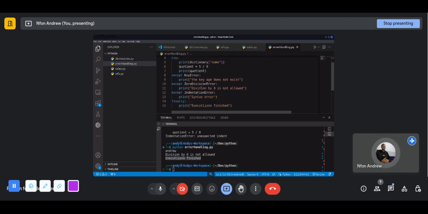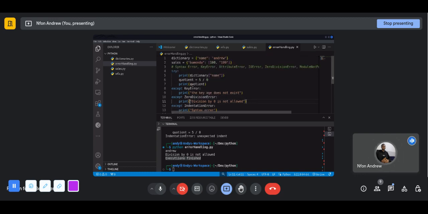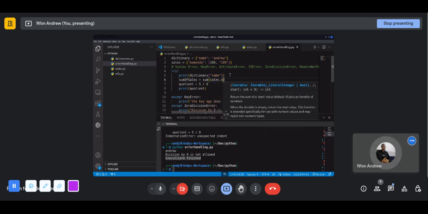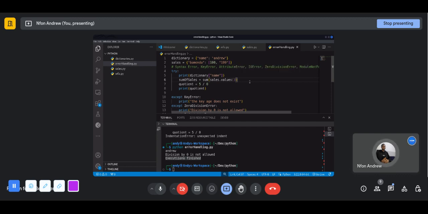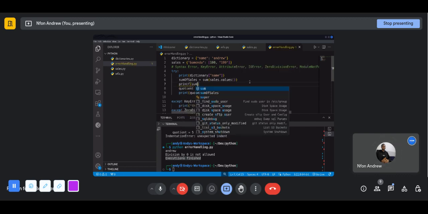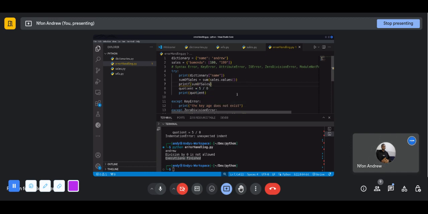What do you think we are going to get? I believe we are going to get an error. Let us try that. Before line 6, I'm going to try to execute that. So sum of sales is equal to the sum of the values in sales.values. We already saw this before. And we're going to try to print the sum of sales. And then we try to execute this code.